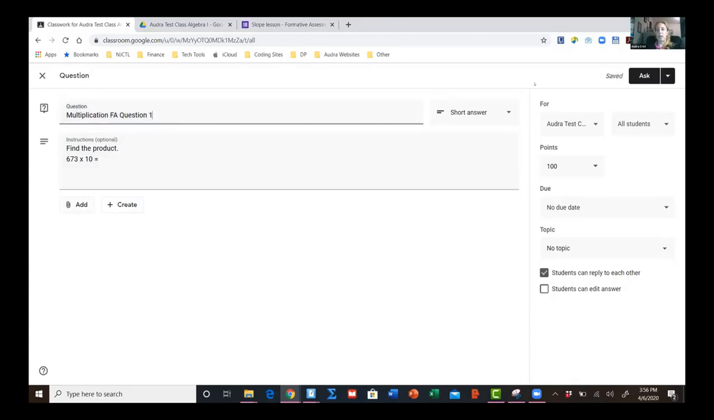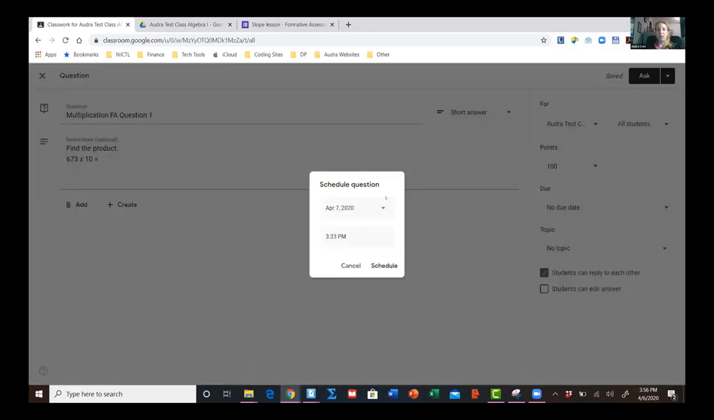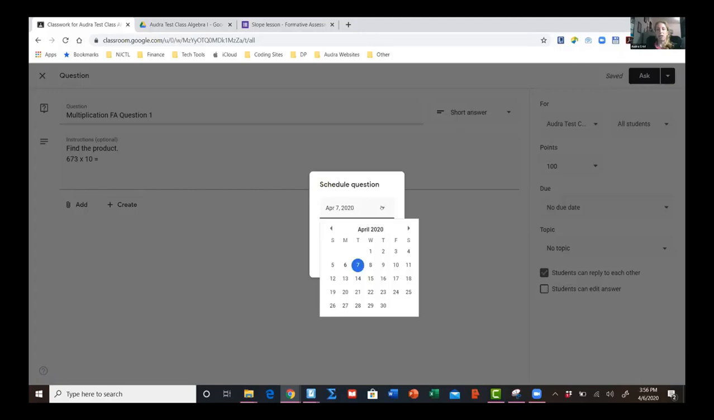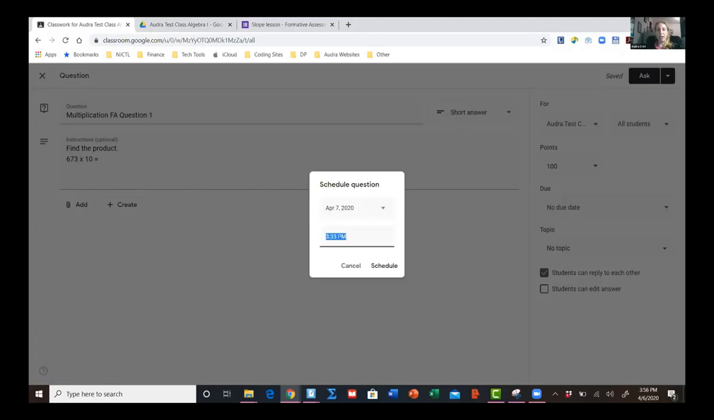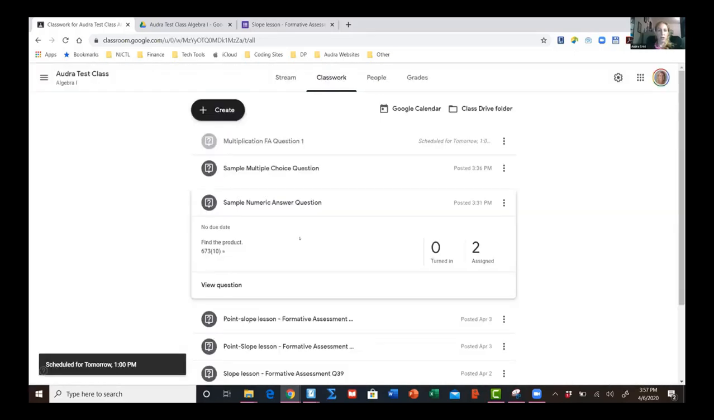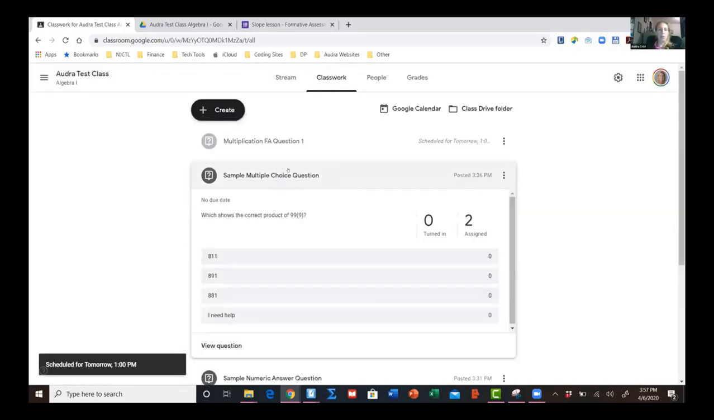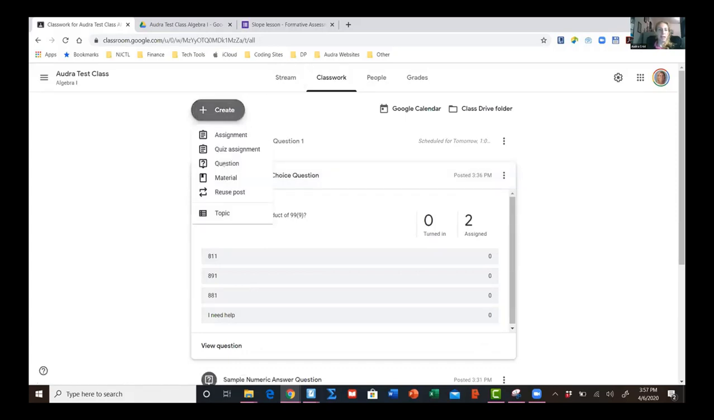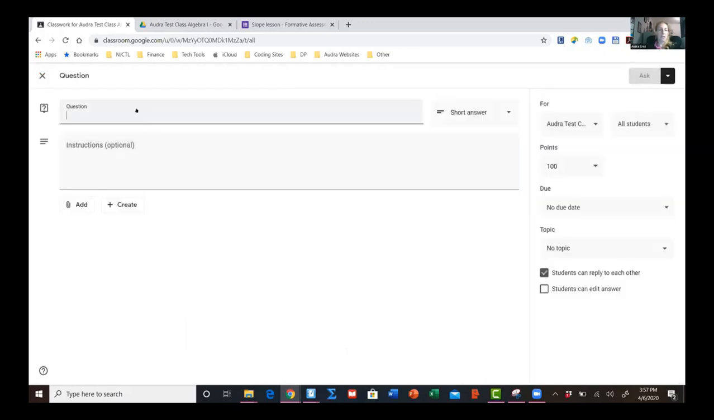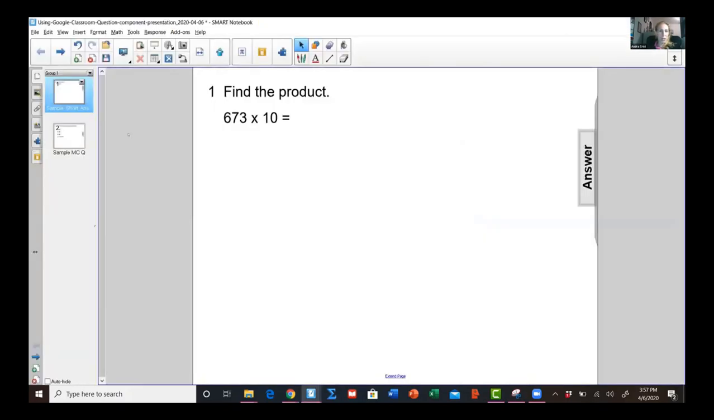And then you can either prepare this ahead of time or you can do it in real time. If you're doing it in real time, you would say ask. If you're doing it ahead of time, you can actually schedule it. So if you meet with your classes on a certain day and time, you can set it up to go the day you meet and whatever time your class meets, and you can schedule it to go out there. Similarly with a multiple choice question, like I said, you can create a question, and then the sample multiple choice that I had was here.